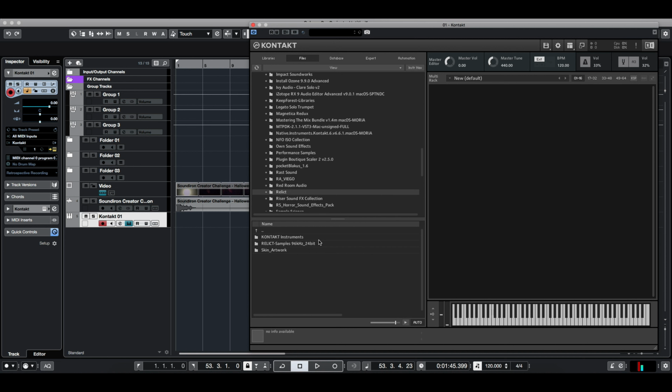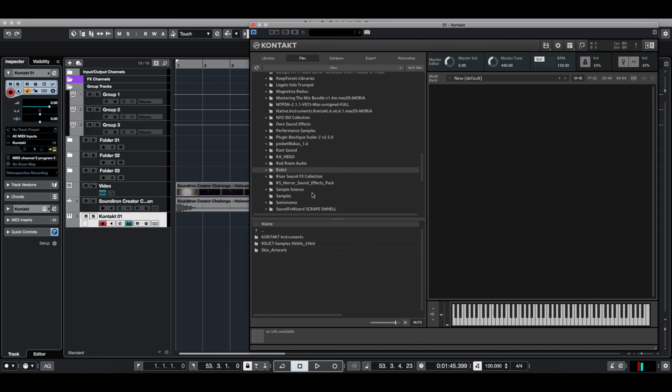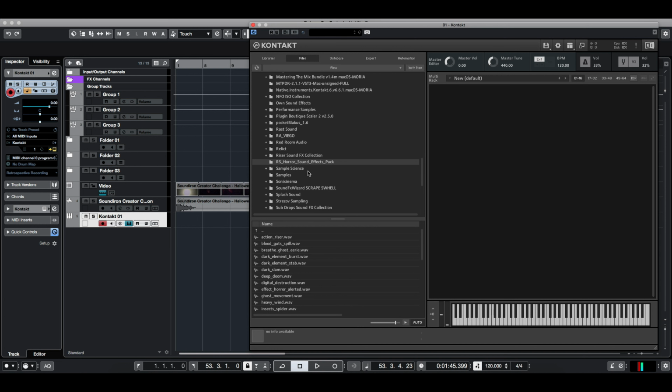Relict, which is by Silence and Other Sounds, I think they have that's good. Then I believe it's Rocket Stock, something like that. It's like a smaller company owned by Shutterstock, and they have a horror sound effects pack for free, so I just grabbed those.